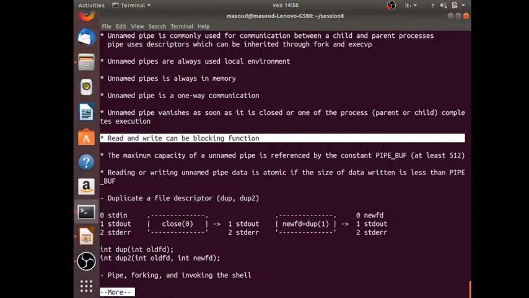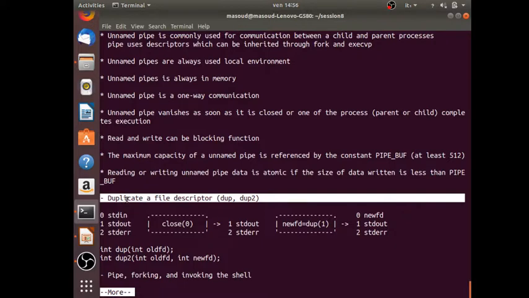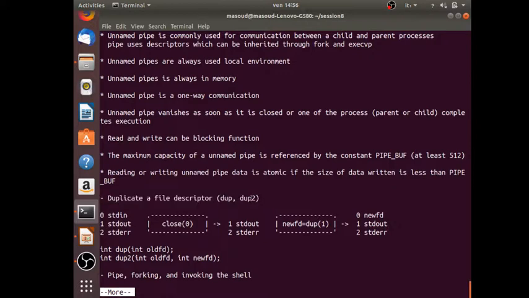Another thing: as I said, the pipe works with file descriptors, so sometimes you need to duplicate your file descriptor. How can we duplicate a file descriptor? We have some functions, for example dup and dup2, which we can use for duplicating a file descriptor. But how do they work?